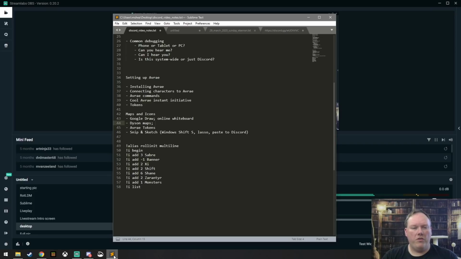For the solution I'm about to show, we have 4 systems. Google Draw, which is sort of an online whiteboard that you can do in a browser, and it's totally free. We're going to use maps from DysonLogos.com. If you go to Dyson Logos, he has, I think, closing in on 1,000 maps that we can use for just about any situation. I'm going to use tokens that we pull from Avrae, and you'll see it right out of Discord. And then lastly, we're going to use the Snip and Sketch feature of Windows. If you're on a Mac, Apple has another way to do a lasso and screenshot capability, very similar to the Microsoft Snip and Sketch. So you can use this on either system.